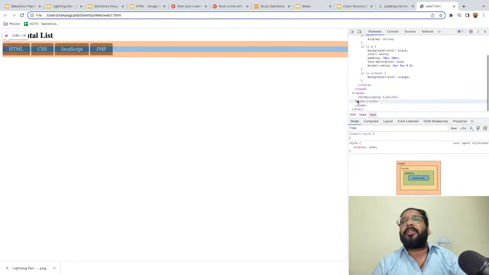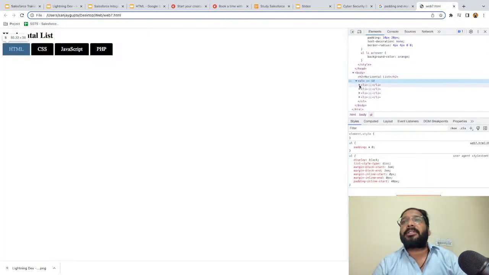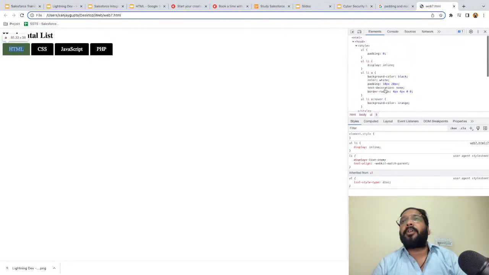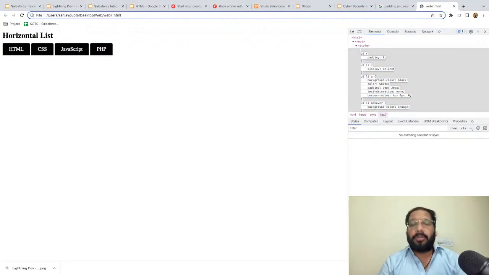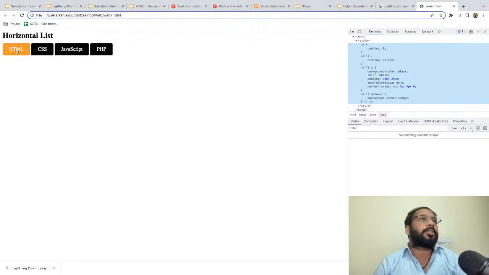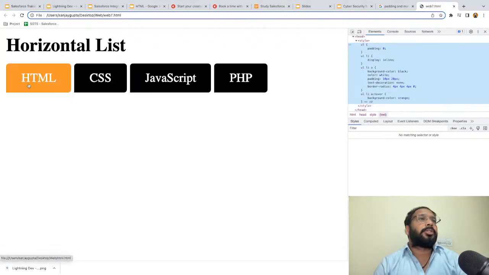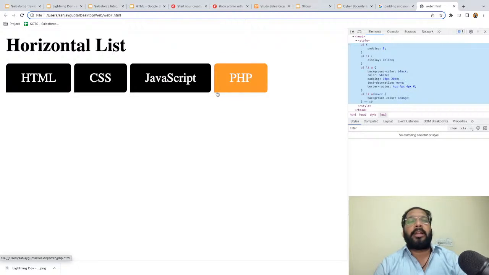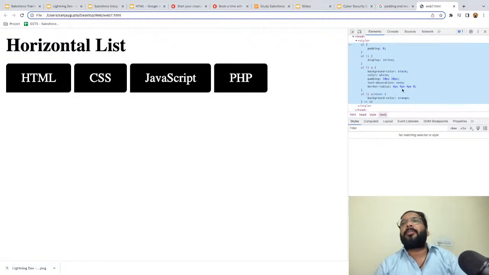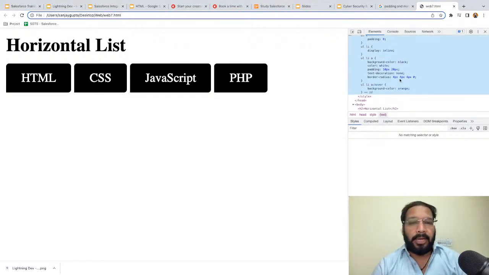So what is the benefit of inspecting? If you want to modify something, like make some changes in the CSS and check it, here we have 0 and I'm going to change it to 4px. If I press enter, you will see the changes applied. Here you can see for HTML three corners are rounded, and for CSS, JavaScript and PHP as well, one is sharp. So if you want to do some temporary changes in the HTML, you can do that through inspect.